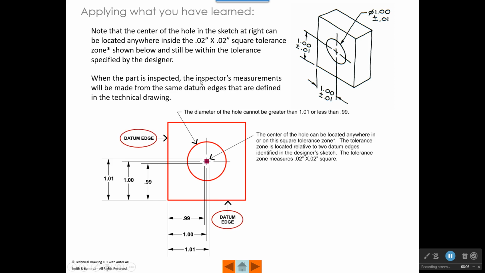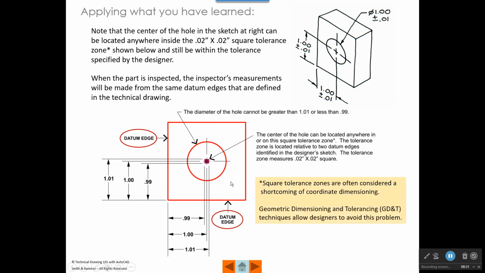But still, when the part is inspected, the inspector's measurements will be made from the same datum edges that are defined in the technical drawing. So when this is inspected, the person making the inspection won't dimension from this side over. They'll dimension from this side over, and they'll dimension from this side up, rather than from this edge down. So we want to dimension our part using the same datum features that our designer did, because that's the way the part will be inspected.